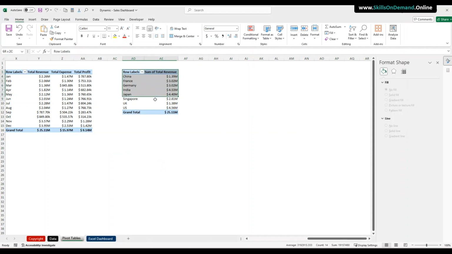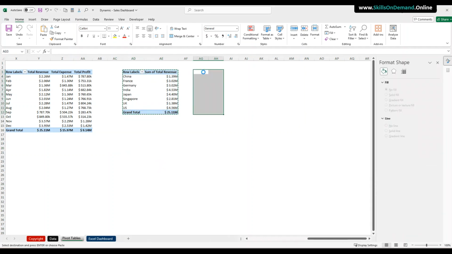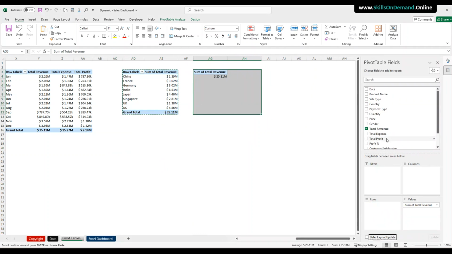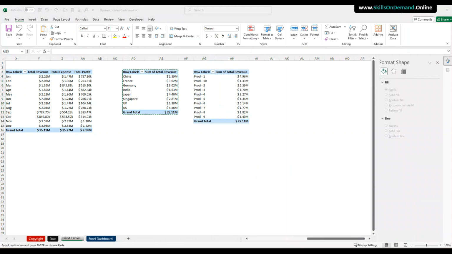Copy and paste the prior pivot table. Under rows, instead of country, select product name. We have the result. Now we have created 3 pivot tables in total. Let's add 2 chart visuals.